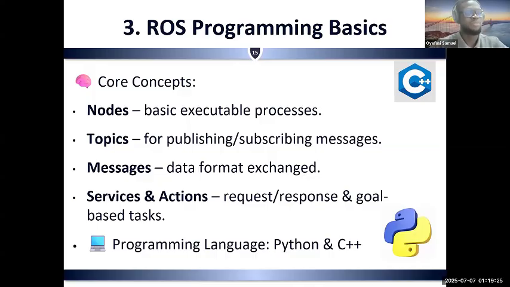So we can have as many nodes as possible. You can have a camera node, you can have a lidar node. So these are just basic executable processes, right? It's important. So IMU as well. So for robot tracking, it can be anything. It could be your lidar, it could be your camera. Just having a node, right? A node is more like a point for communication.